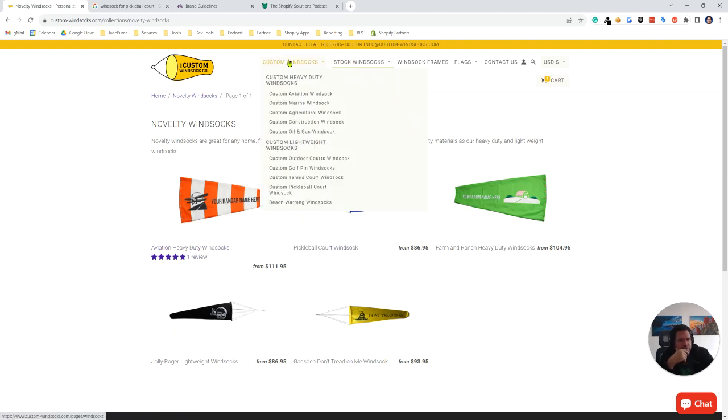And if you did that, maybe you wouldn't need so many, these menus are really confusing, right? And once again, this is custom Windsocks. So we got heavy duty or lightweight. That's a decision. So that's interesting. I just realized something, so there's no lightweight aviation, right? There's no lightweight agricultural. So it's by use case whether they're heavy duty or lightweight.